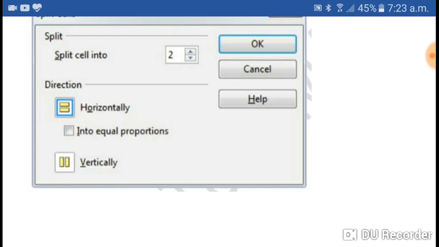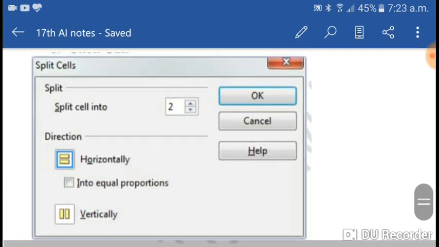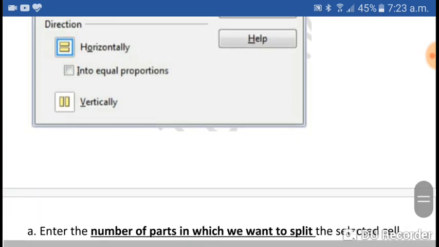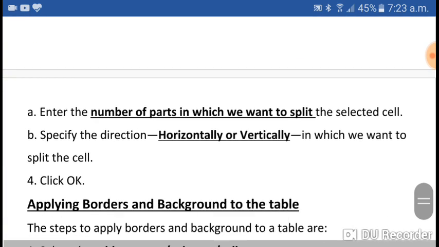Then direction, that is horizontally or vertically. Horizontally we have already discussed. Horizontally means it will divide into rows, and vertically means you want to divide it into columns. So select the direction and click on the OK button. Depending upon your selection, your selected cell or cells will be divided into the required number of cells, either horizontally or vertically as per your requirement.